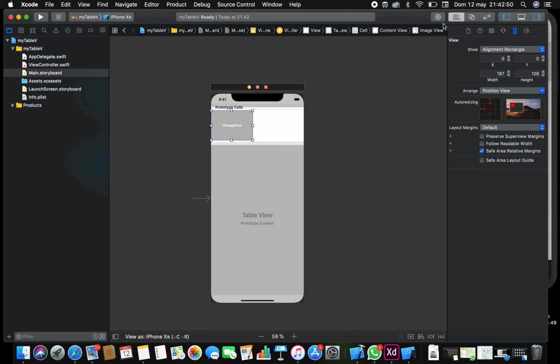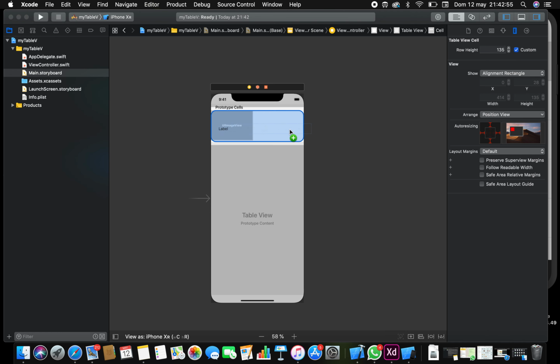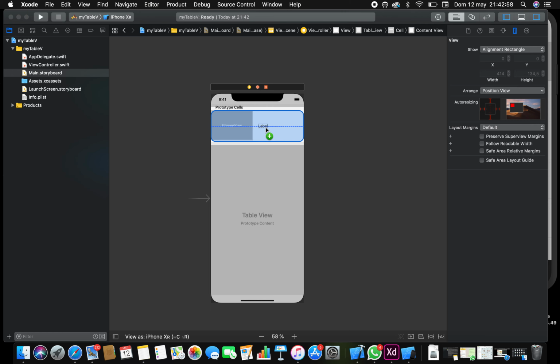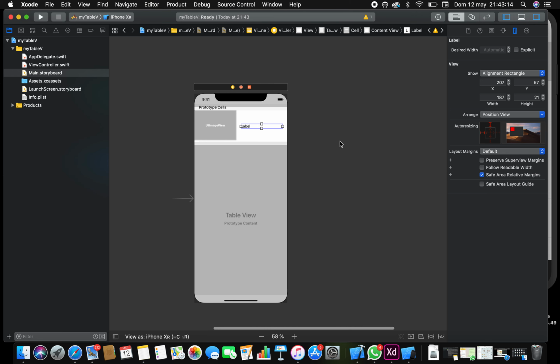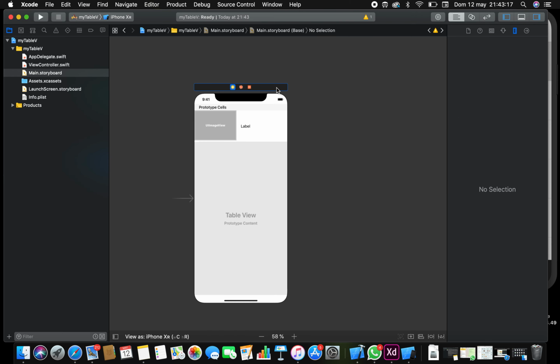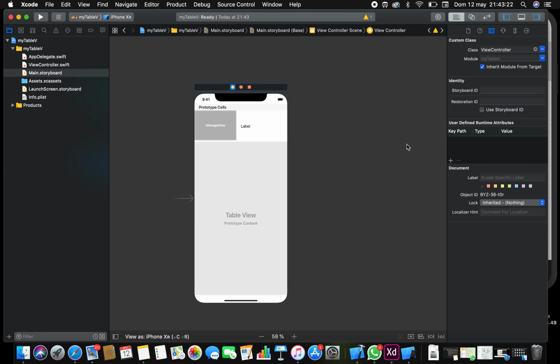Now we will add a label, to give it the name of the product that we will add in our app. We make the size a little bit longer. And now that we have this, we go to the table view. Okay, everything is perfect.